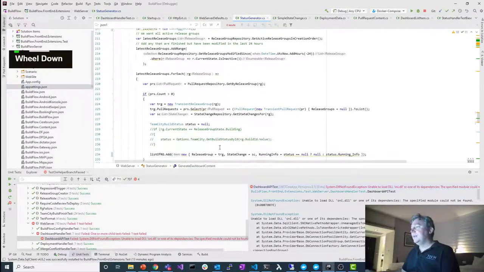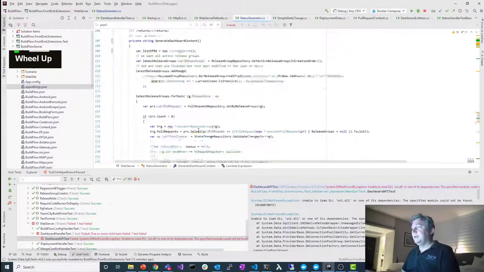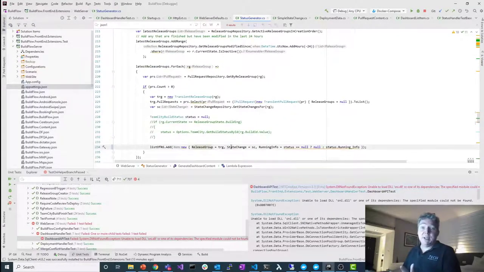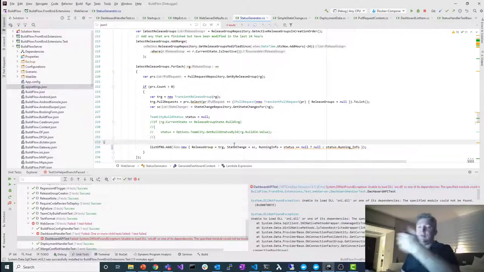So the problem here is that we've got this list of objects. The objects are constructed as a dynamic, which isn't good. You shouldn't use dynamics unless you absolutely have to. And it's all weak typed. So what we want to do is we want to make this a strong typed object. So I should probably go and create a class for a strong type definition, add that to the list.